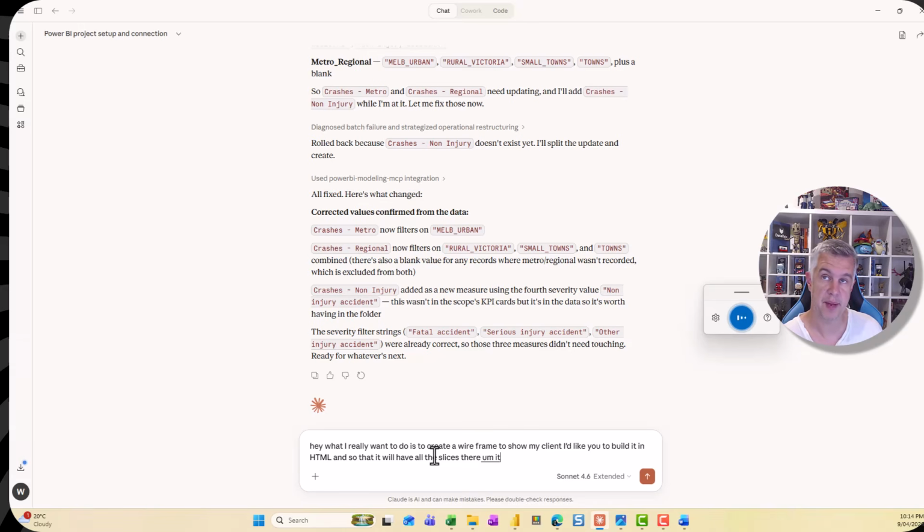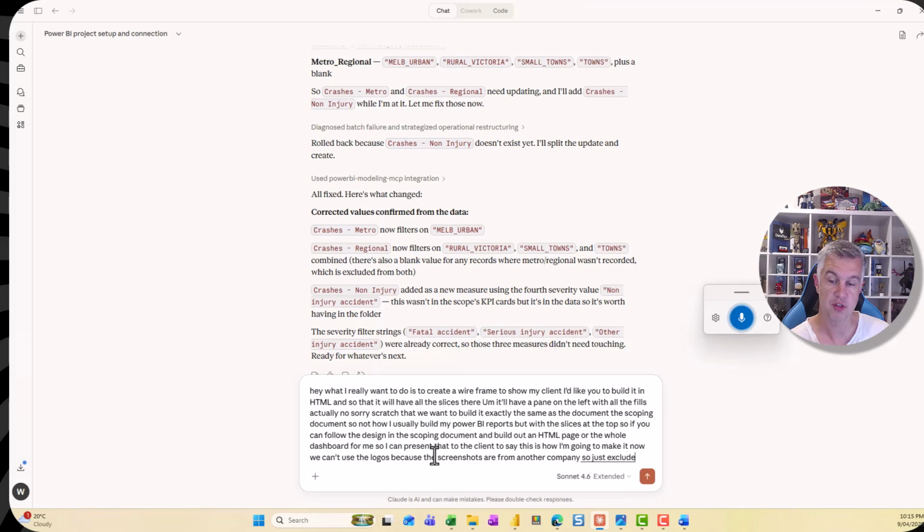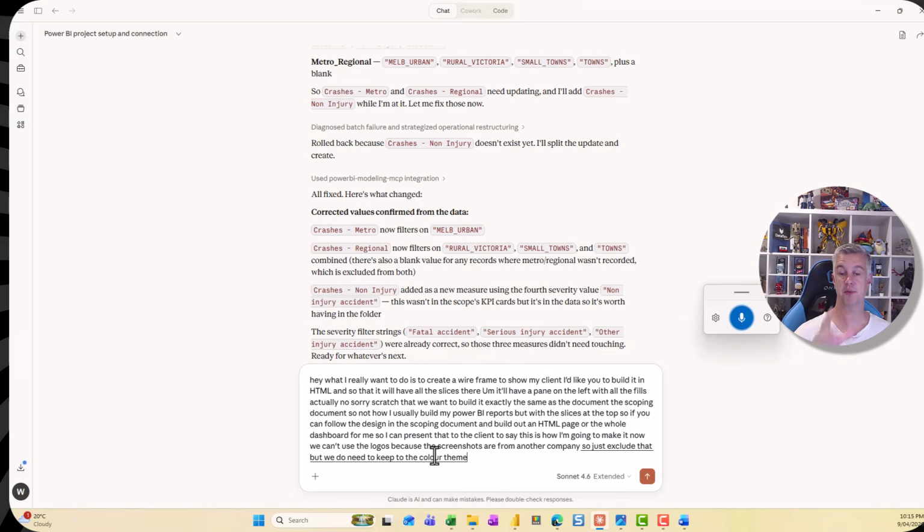It'll have a pane on the left with all the filters. Actually, no, sorry. Scratch that. We want to build it exactly the same as the scoping document. So not how I usually build my Power BI reports, but with the slicers at the top. So if you can follow the design in the scoping document and build out an HTML page of the whole dashboard for me, so I can present that to the client to say this is how I'm going to make it. Now we can't use the logos because the screenshots are from another company, so just exclude that, but we do need to keep to the color theme that was provided in the scoping document.